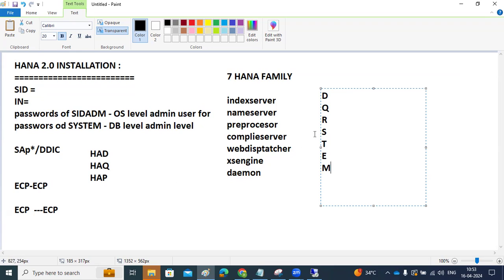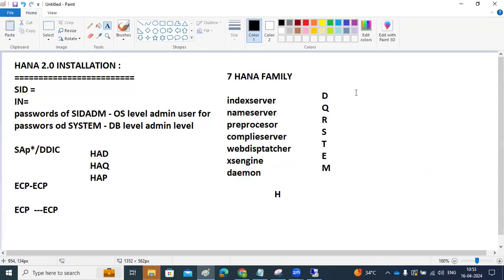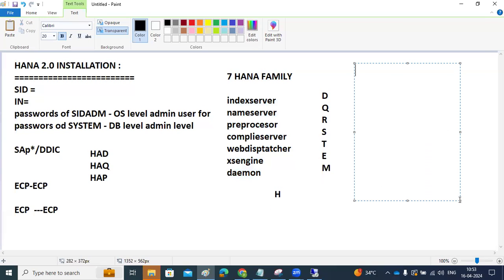Then what is your product? HANA product, so H is HANA. Then your client name. Some people define the SID with the client name. Suppose our client is Unilever, a product-based company. Then the client name should also come, right? Then UHD, Unilever HANA development, Unilever HANA quality, Unilever HANA production. Like that, they define a good, better naming convention.